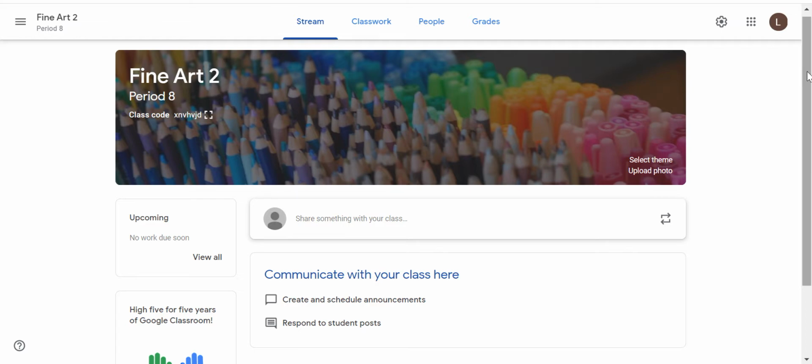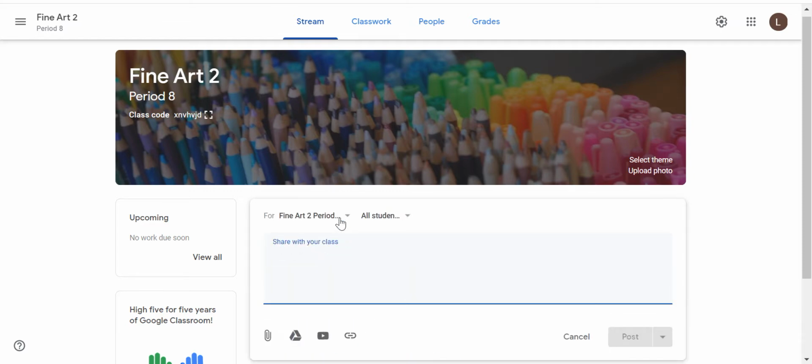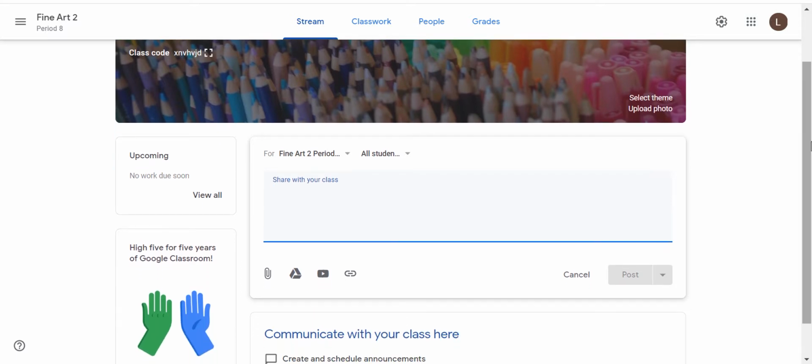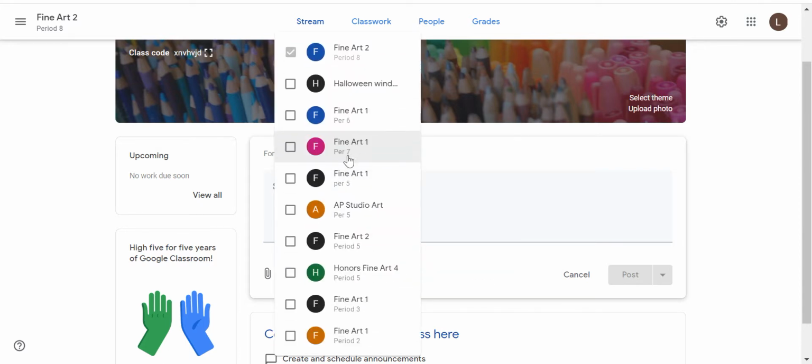So in the stream, let's say I want to share some references to draw from, maybe some handouts, or just some pictures or images of past years' examples for a project that you're doing with the class. So I just click right here in the stream on share something with the class. And again, in this one, I'm not expecting the students to respond back to me. I'm just sharing information with them. So the first thing I do is right over here on the left on this drop down, I can pick whatever classes I want to share this information with.